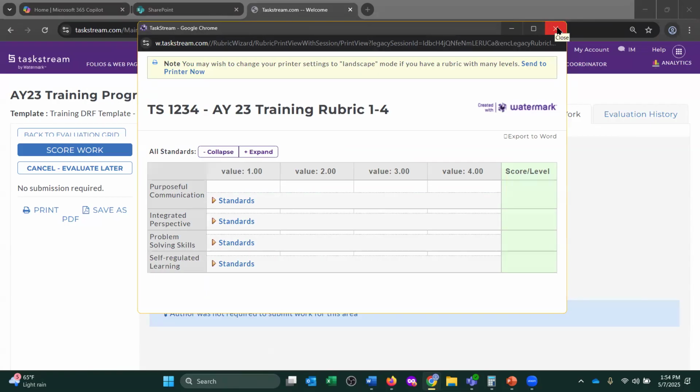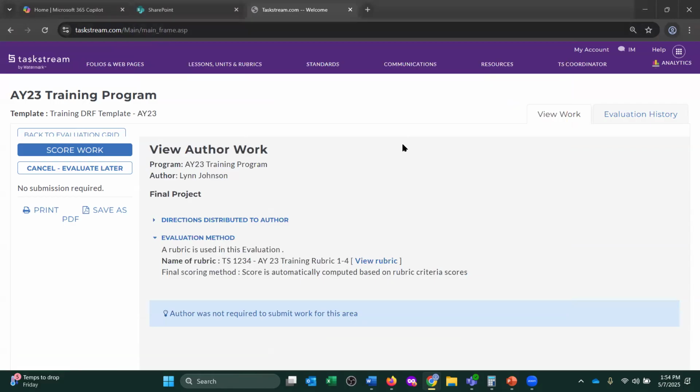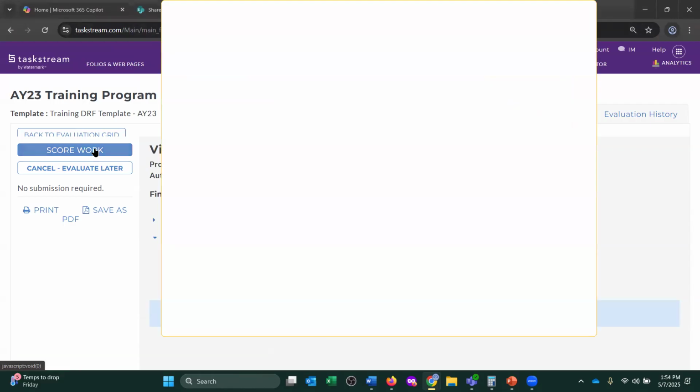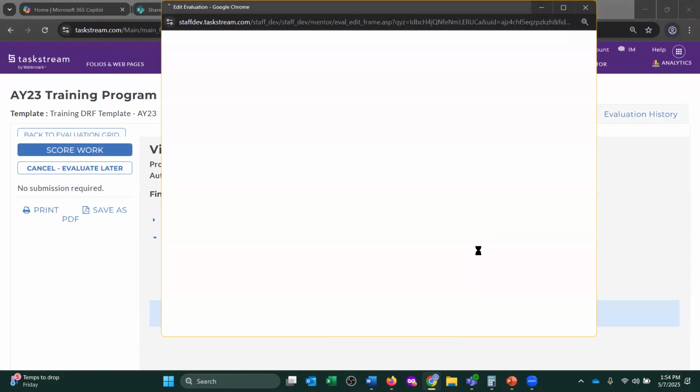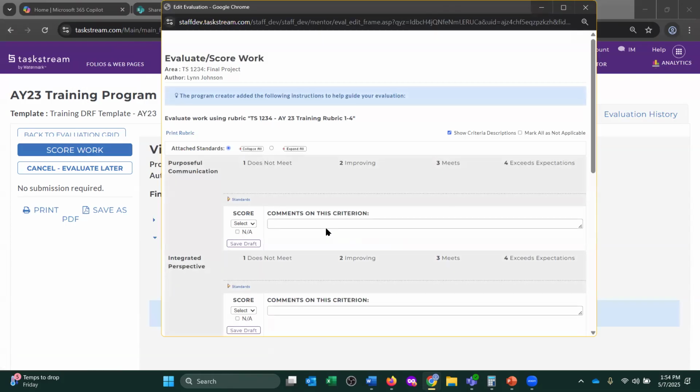Also keep in mind, this is a pop-up and the scoring will also be a pop-up. So if you have a pop-up blocker enabled for this window or this browser, you want to make sure you disable it or allow pop-ups for this screen or this website. Sorry, we'll close out of there and we'll go to score work. Again, it's another pop-up.